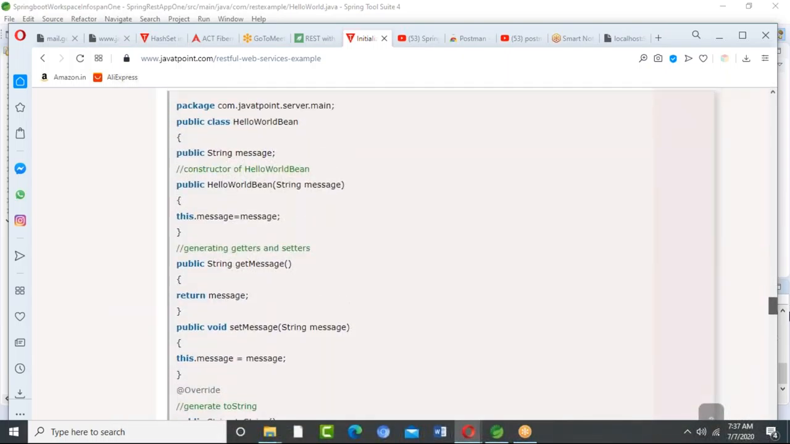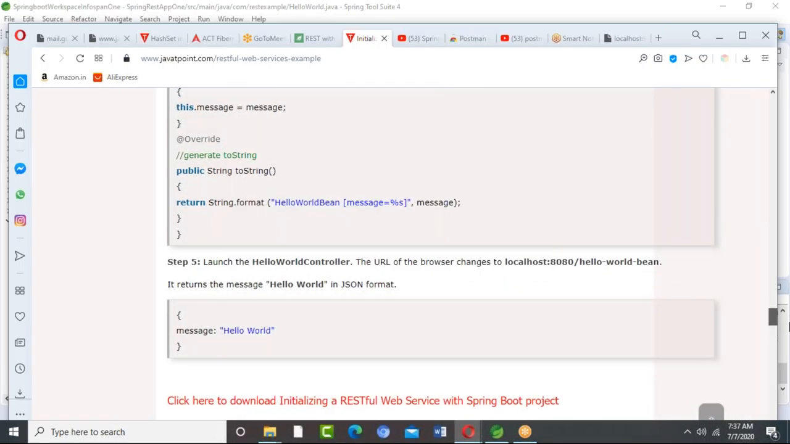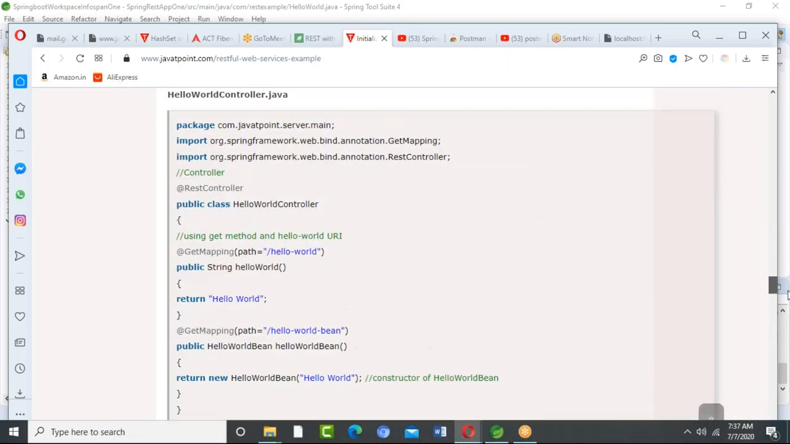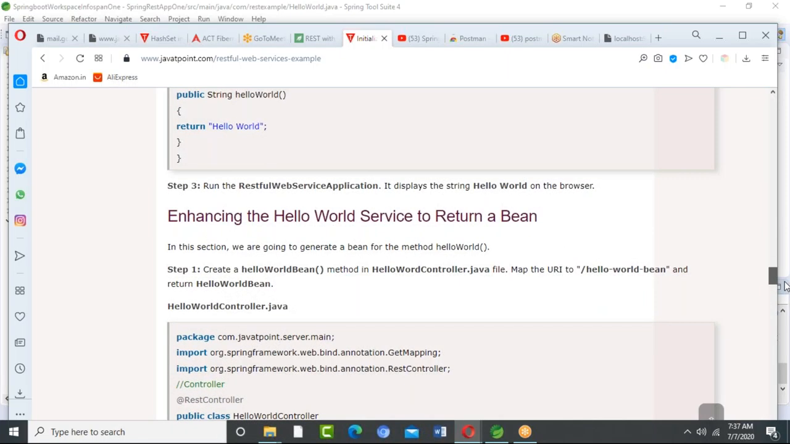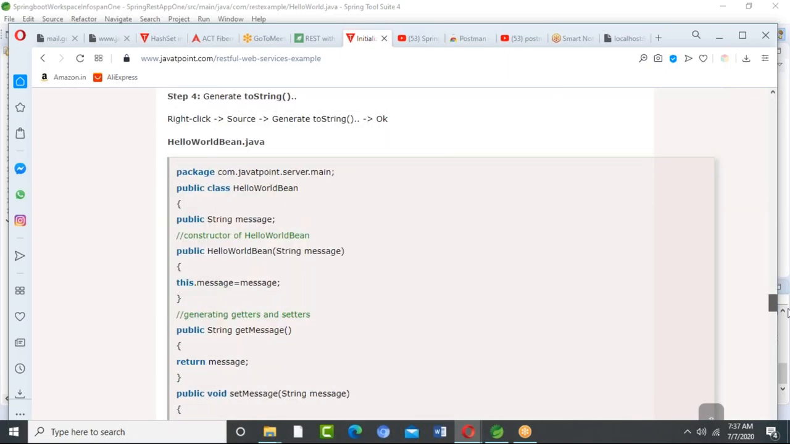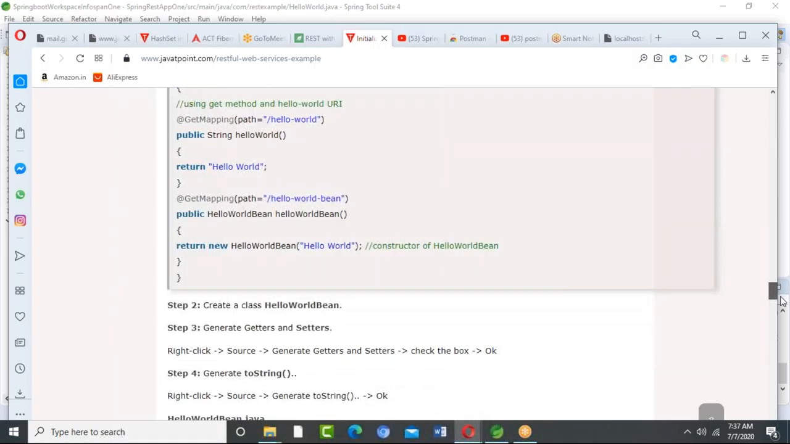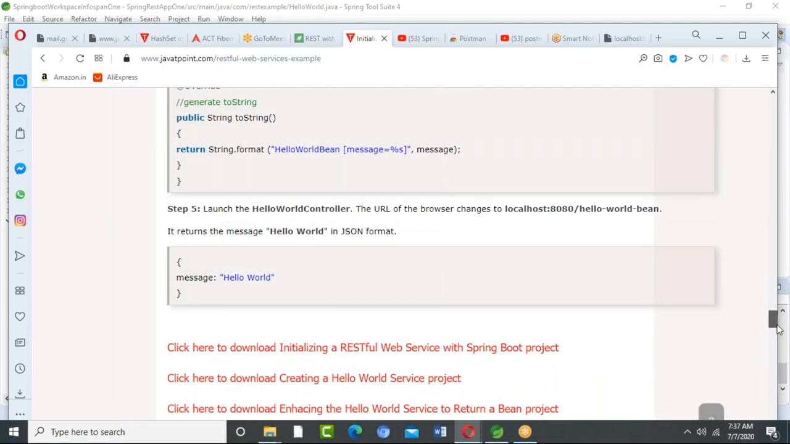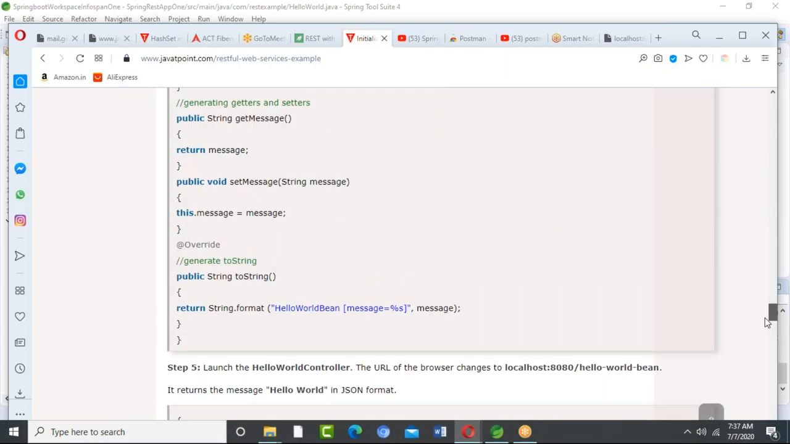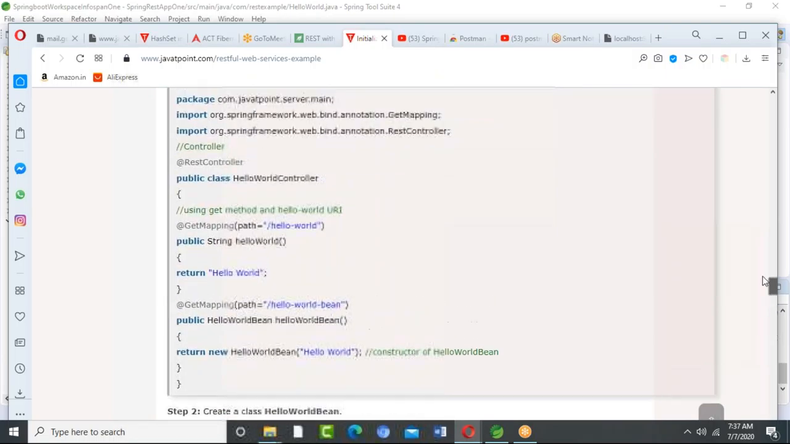Now I have a bean class. This bean class should return me a format in the form of JSON. So that means first I need to create a bean class, hello world bean. Creating it, we are going to call that bean over here. This text should be printed as hello world. To do that, we generate a toString, message equal to hello world bean.